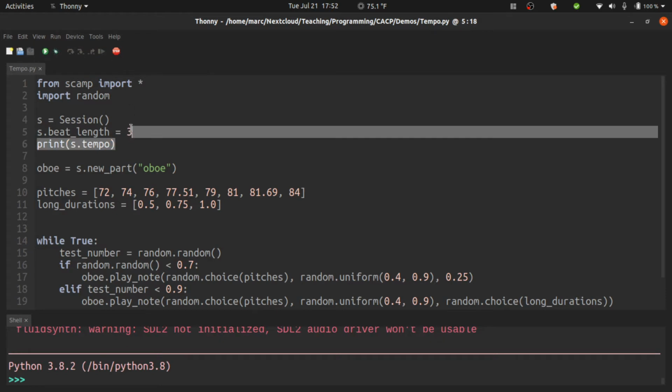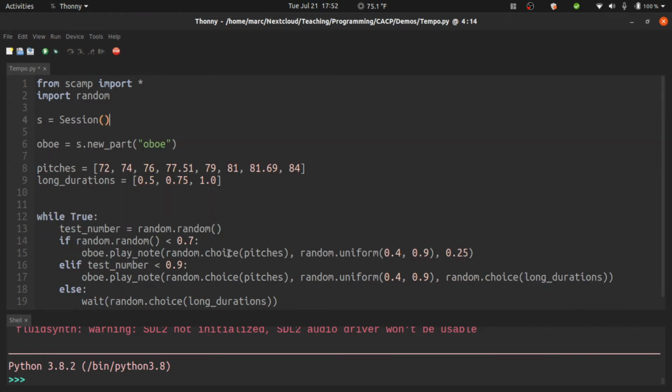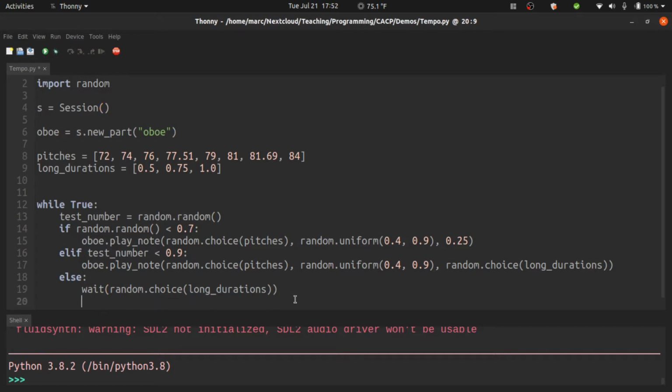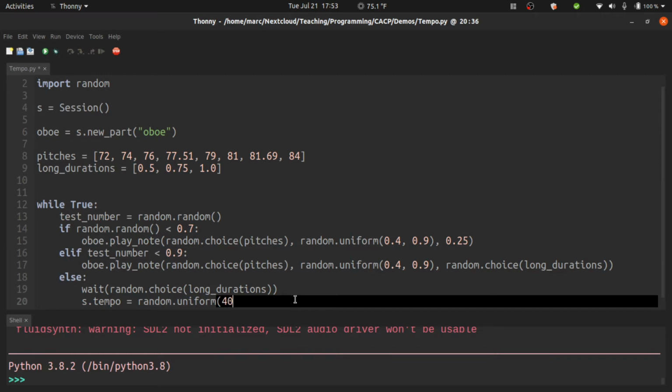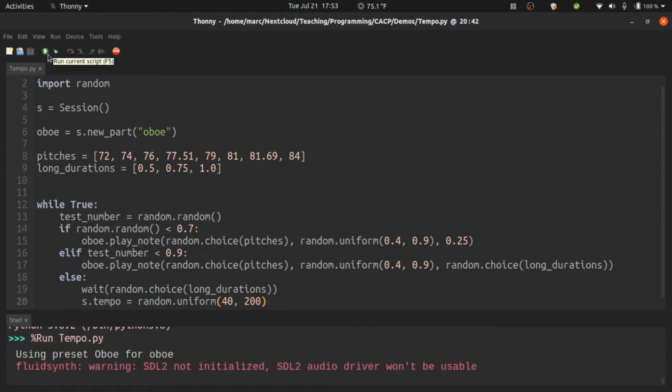Okay, so this ability to set tempo is great, and we could actually fold it in here. Anytime that the oboe waits, it's kind of the end of a phrase, we might set the tempo to something new by writing something like s.tempo equals random.uniform(40, 200). Let's take a listen to what that sounds like.